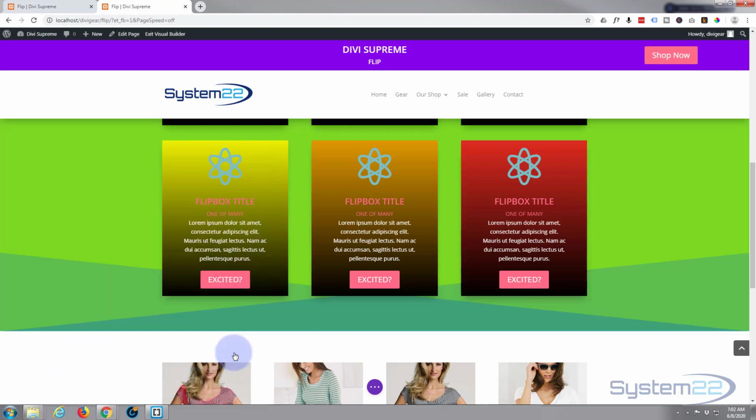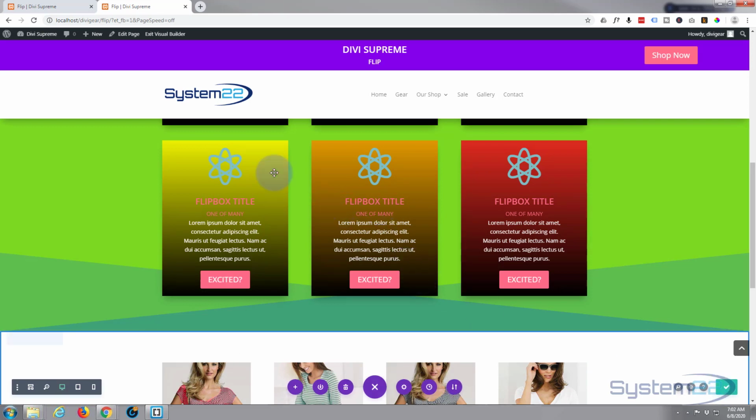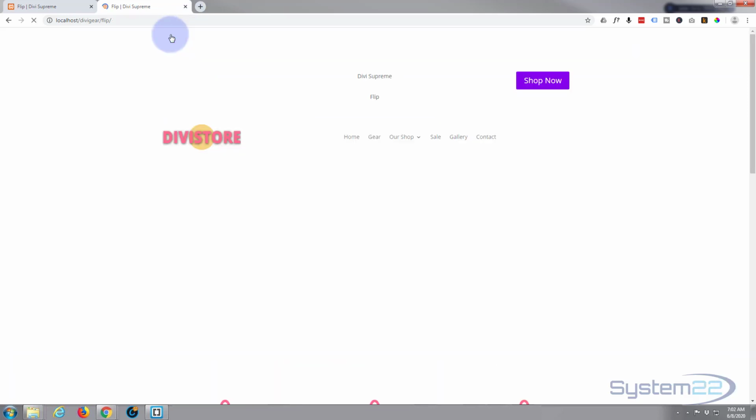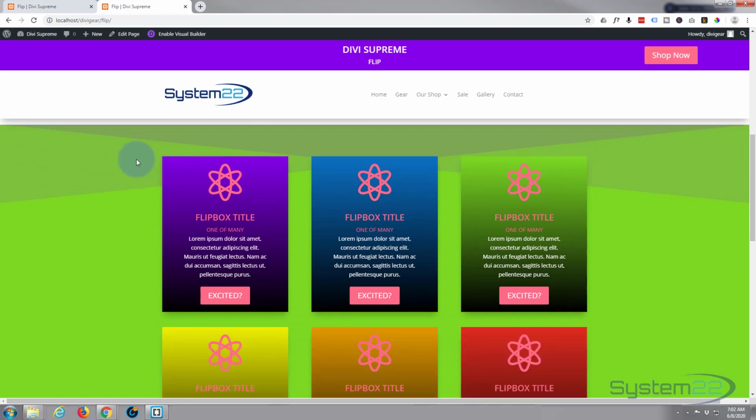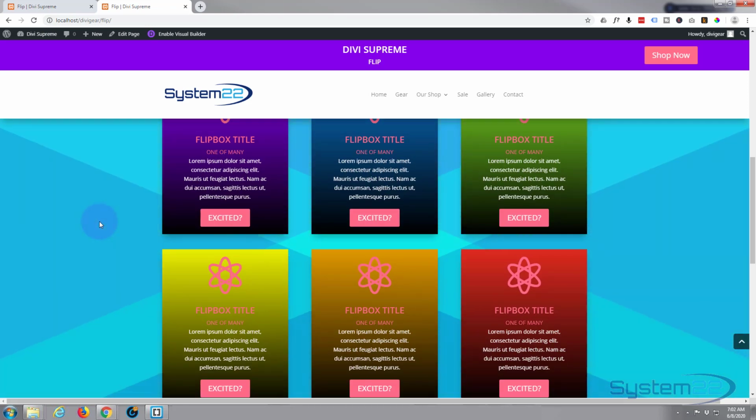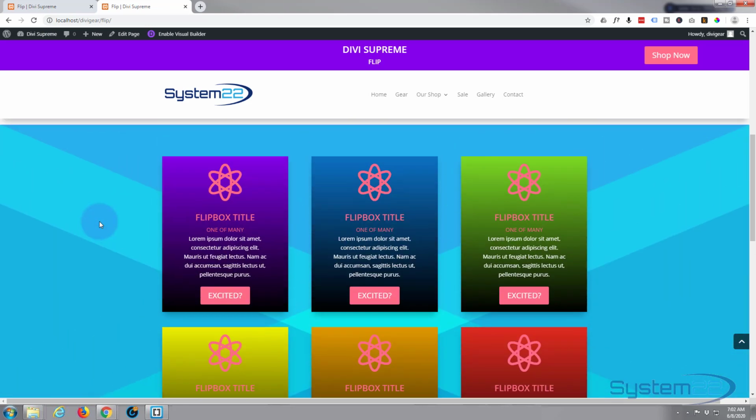Now then, let's save our changes. Save the page changes. And exit the Visual Builder. And now let's go down to our section. And there it is. And as you can see, it's got those multicolored changes going on. When you hover over it, when you release your mouse, it'll go back to that set of colors.